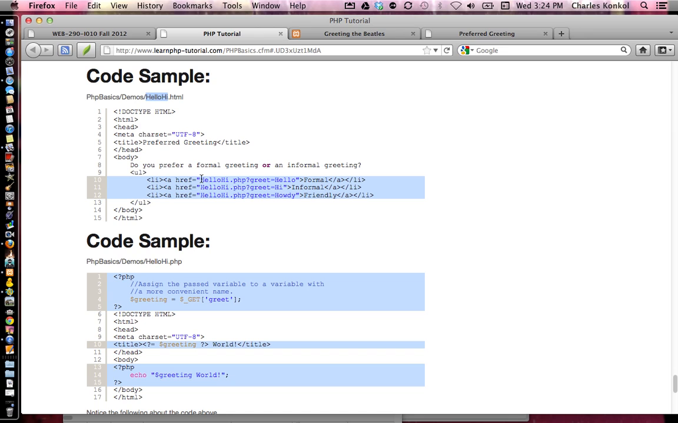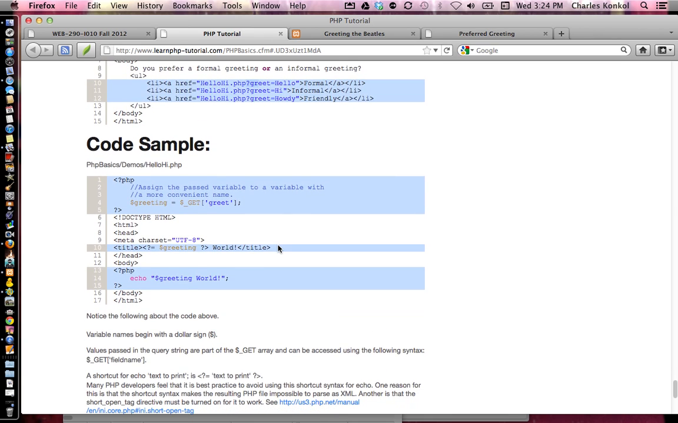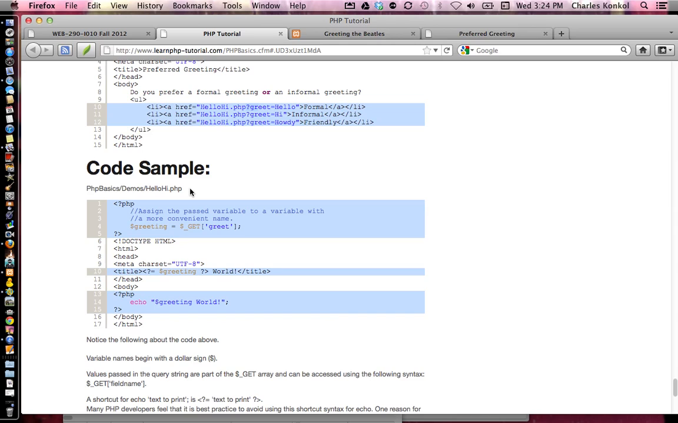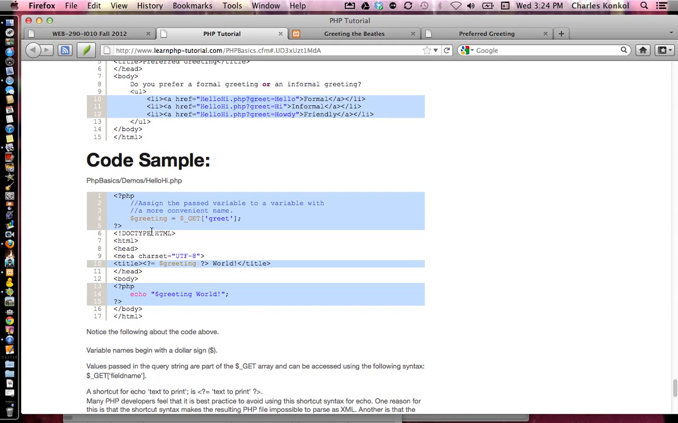So hello-hi.php on the first link, question mark, greet equals hello. Remember what this is doing past the question mark: variable name and then the variable value to the right of the equal sign. So we have greet equals hello, hi, and howdy. The PHP code that it's sent to is this hello-hi.php. The first 5 lines declare and get the variable greet that's in the URL. So to the right of the question mark is the greet variable.